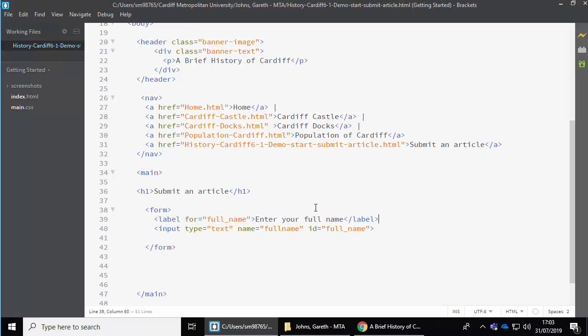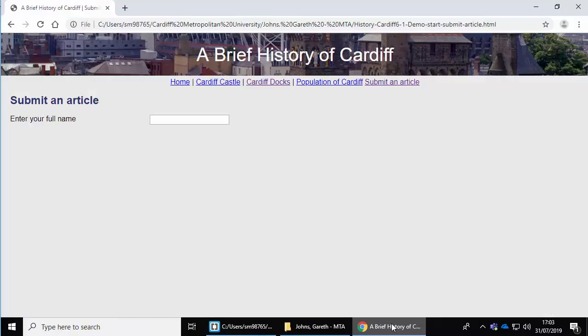Let's take a quick look at our form. We have the input element, which is a single line of text, as we have set the type to text, and the associated label. As we have linked the label to the input with the for attribute, if I click on the label, it will take me to the input box.